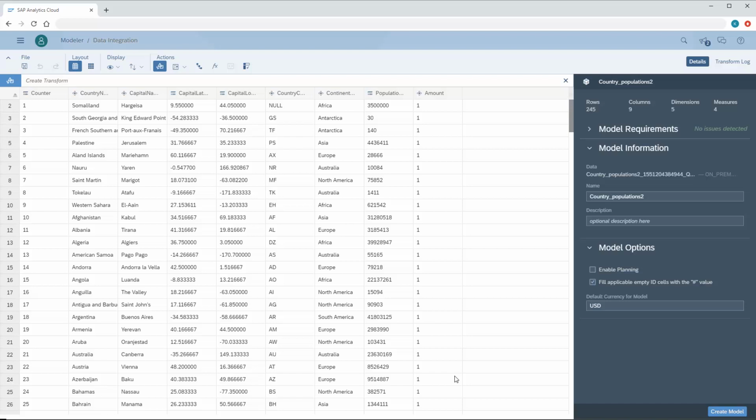During data preparation, we can perform a range of tasks such as resolving data quality issues, enriching geographic dimensions, creating hierarchies, and defining dimension attributes. Refer to the relevant videos for more details.